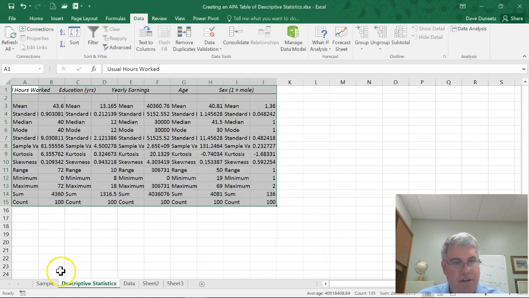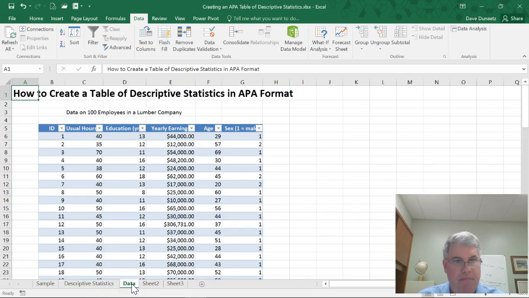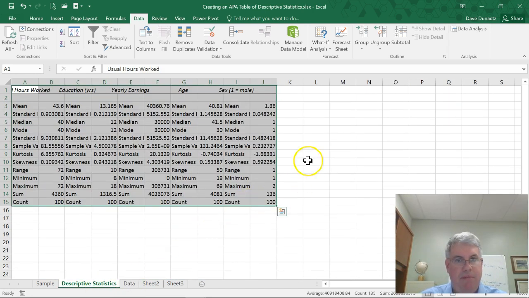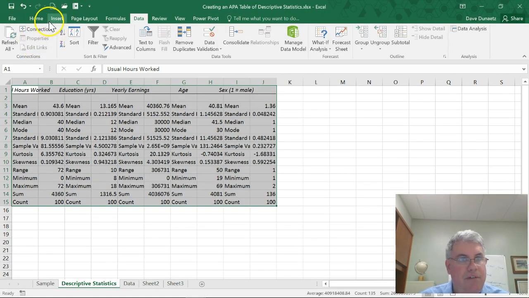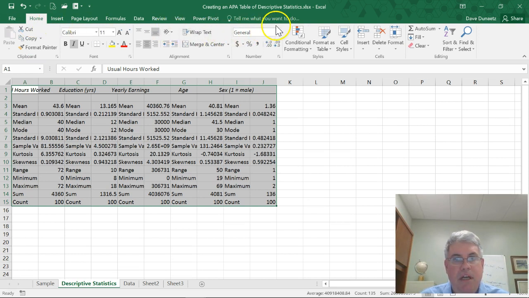That'll take me to the new tab. We now have a tab for Descriptive Statistics. We were on the tab called Data, but now we're in Descriptive Statistics. And let's round these numbers down while everything is selected. Let's go to Home.